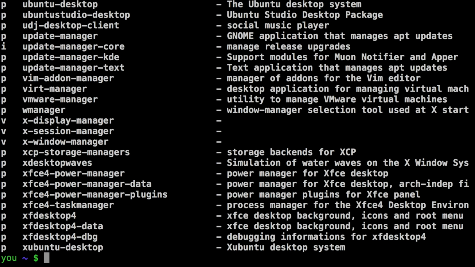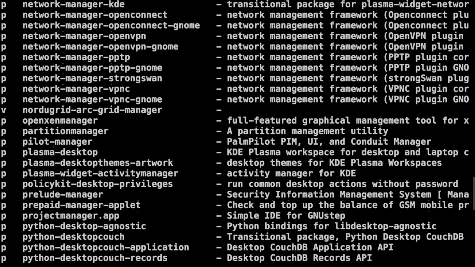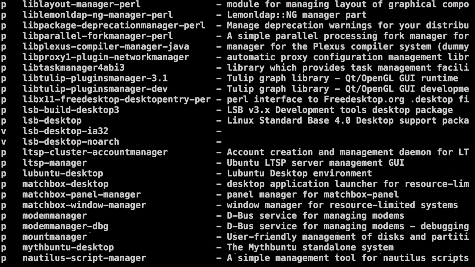Now in these results are the name of the package, what it is, and a short description of what it is. Now over here, what these are, I means installed, P means package, V means virtual package. A virtual package is just a package of packages, or a redirect.